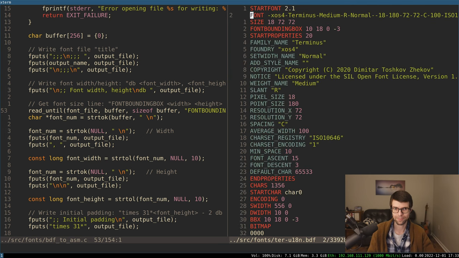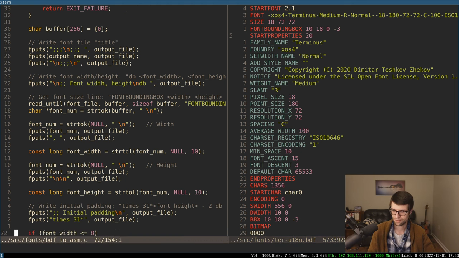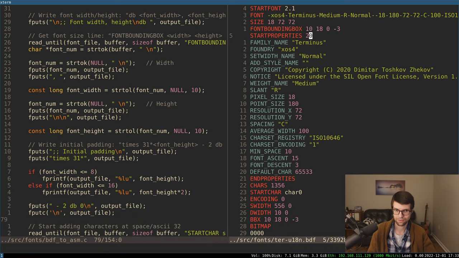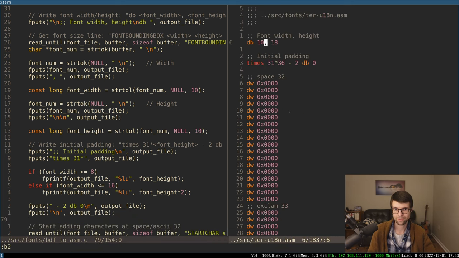So I'm searching for font bounding box. I grab that. Then I do string token to get the width and the height. So the next two values over here. And that goes to these. I just grab those, put them in this line.